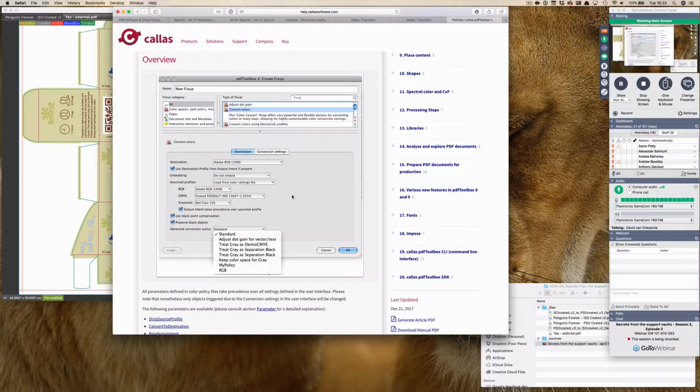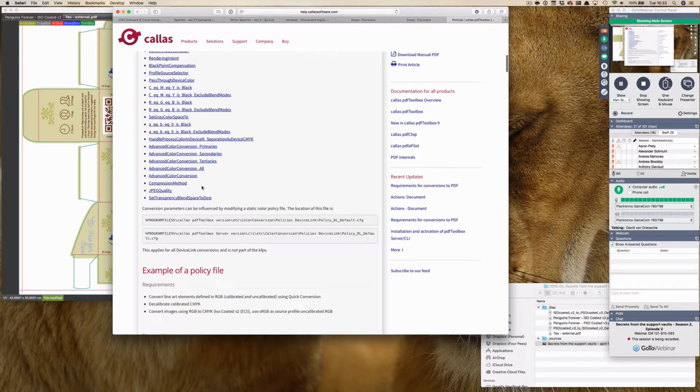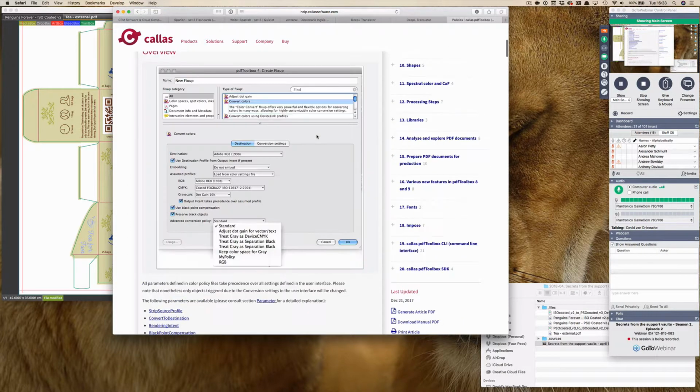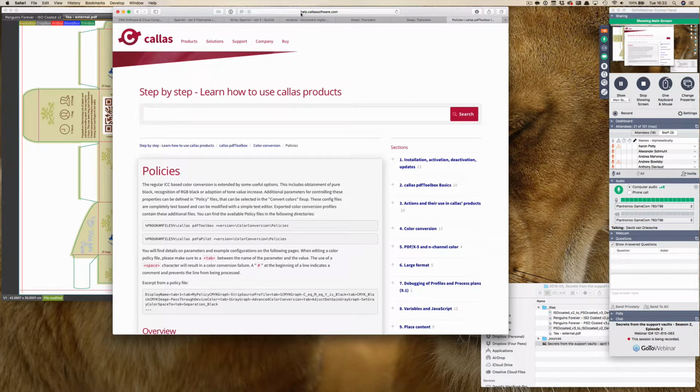So that can help you to figure out if the color conversion doesn't do exactly what you want. One of these advanced properties might actually be the trick that you're looking for. Go to the website and look at online documentation, or go to help.callassoftware.com. Like I said, it's the 4th chapter in the documentation for pdfToolbox itself.